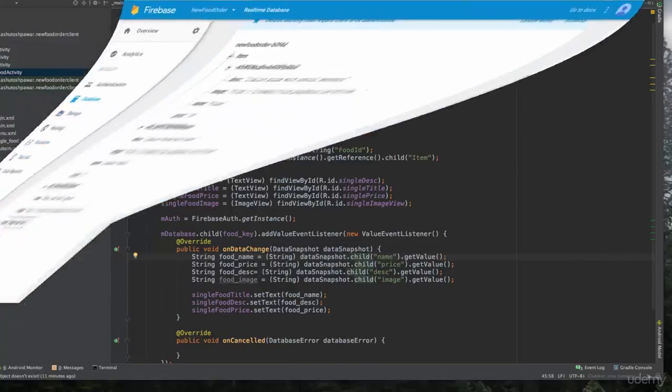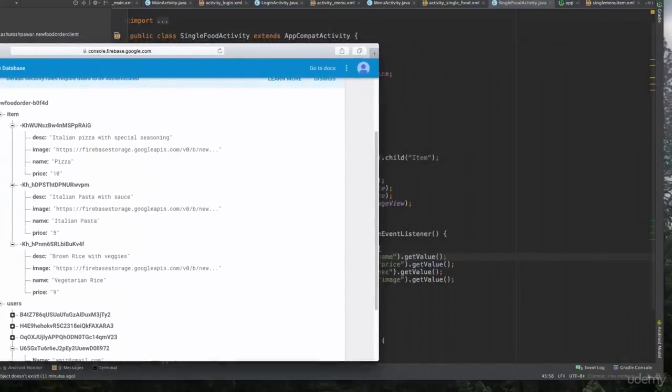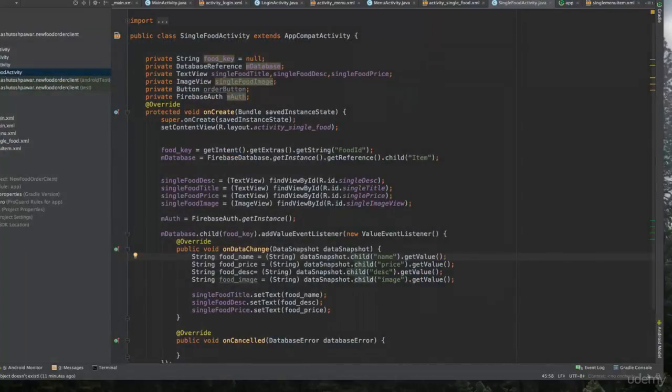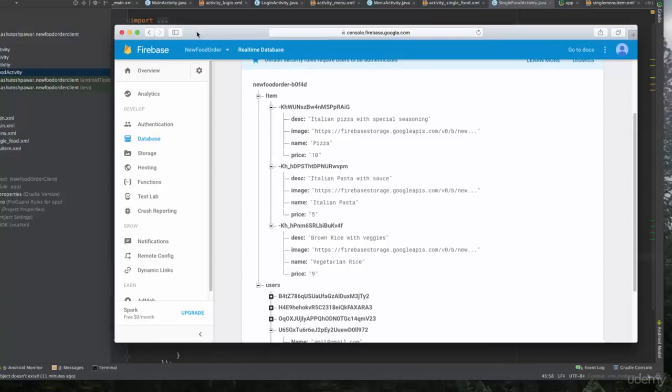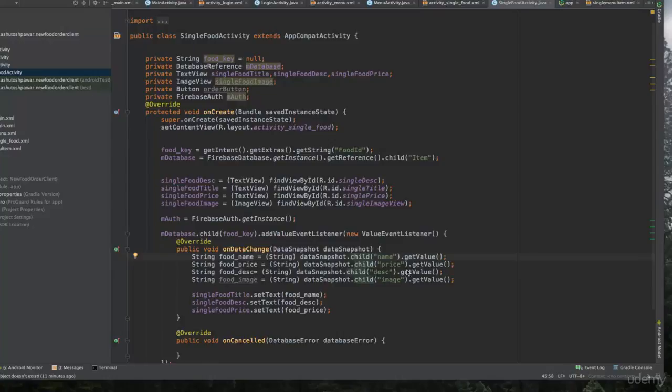And you need to make sure that these child values are actually similar to the child values over here in your Firebase database, or else your code is not going to work properly. So once you have a reference to these things, I've actually set up the actual views, which are these views over here, equal to those values.